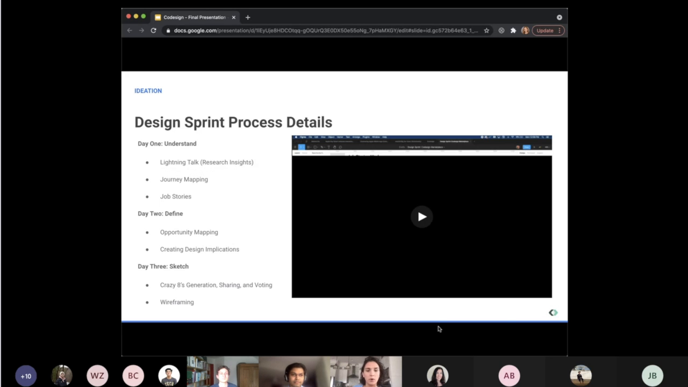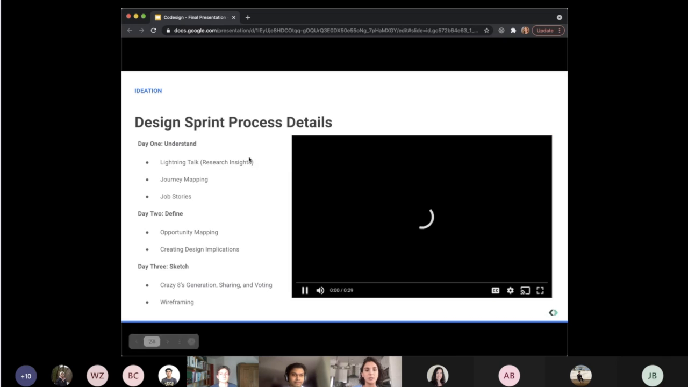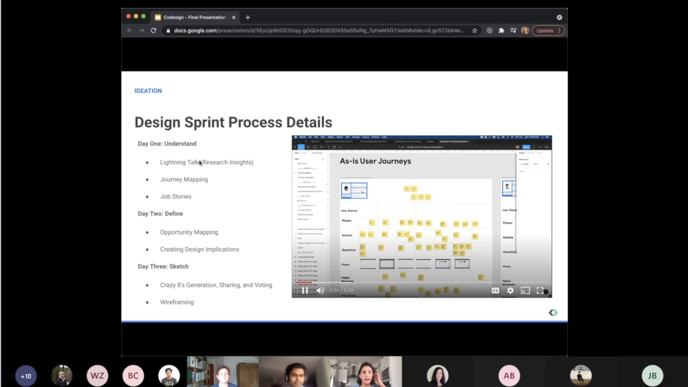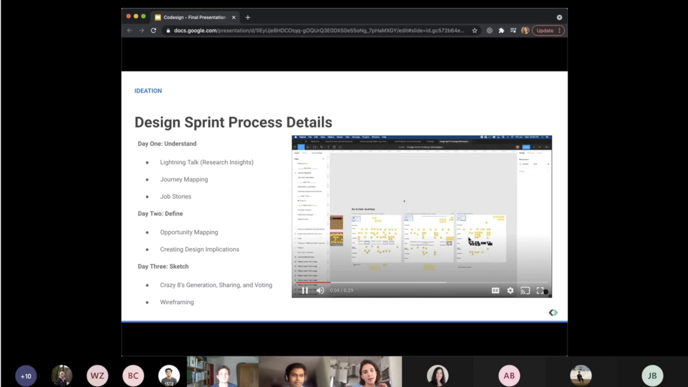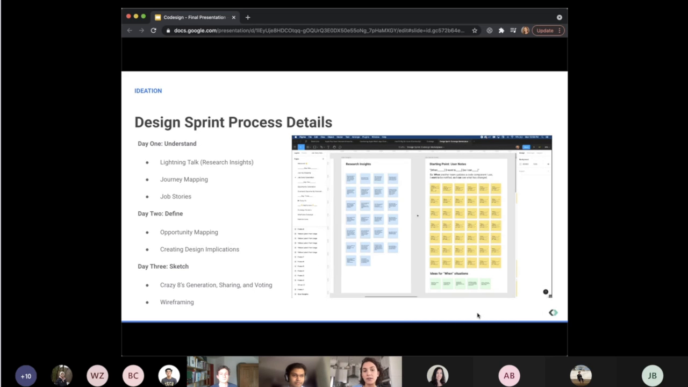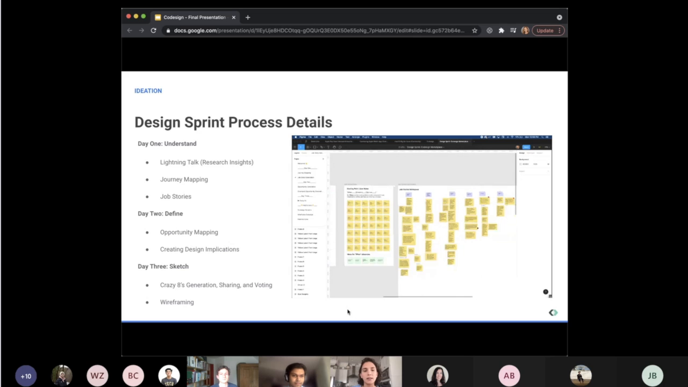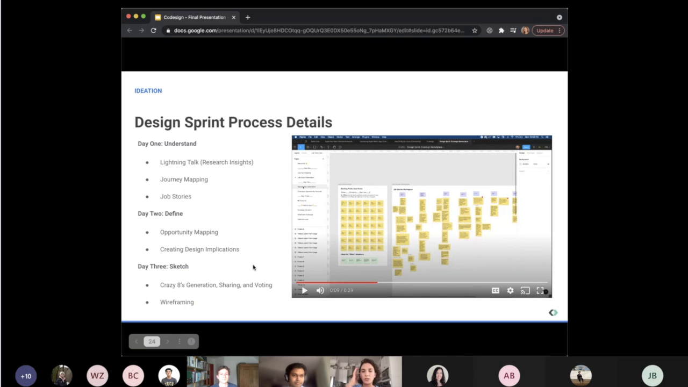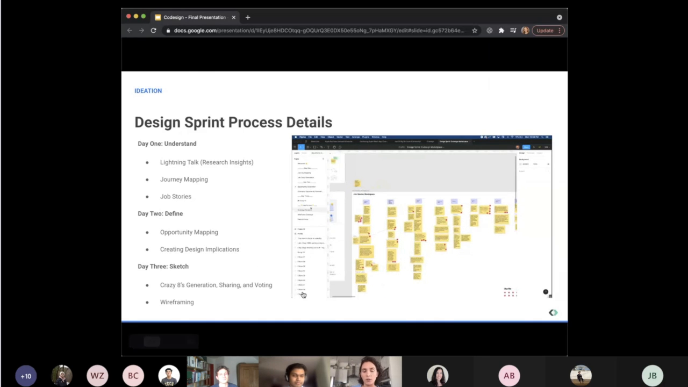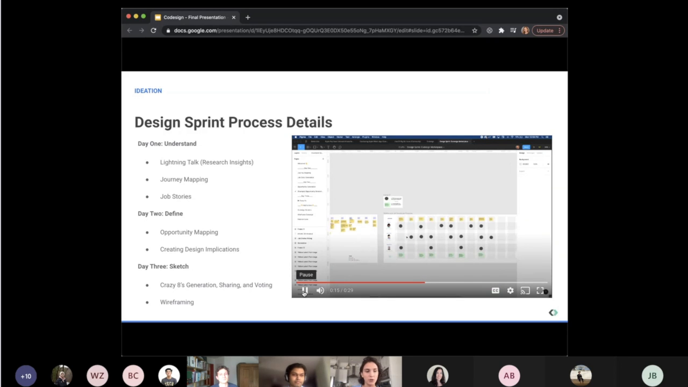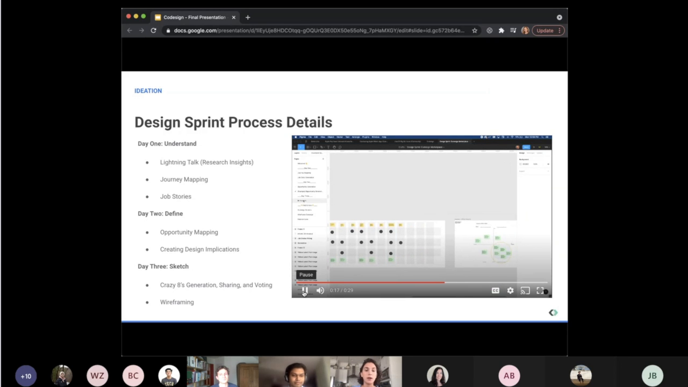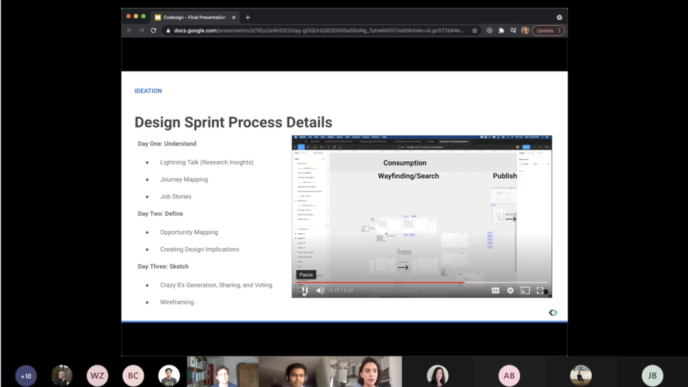So getting a little bit more into that, we have the design sprint process. So we start off with a lightning talk, went into journey mapping here. This was kind of all to get on the same page. So like understanding the users, understanding what journey we're looking at, like what are the pain points, what are the flows we're looking at. And then on the second day, we define the process. So looking at those job stories, kind of figuring out what's the most important to focus on, where we have opportunities in the design process to really improve the flows.